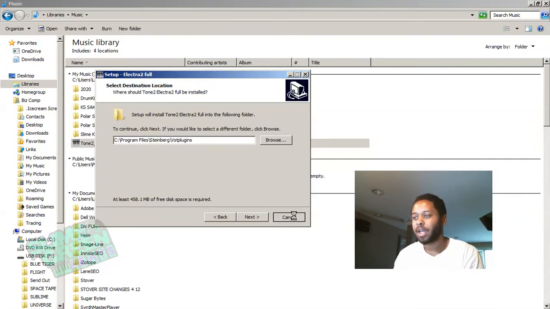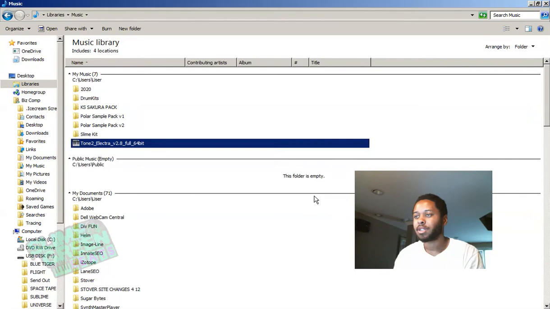So that's how you update ElectraX in FL Studio 20, guys.